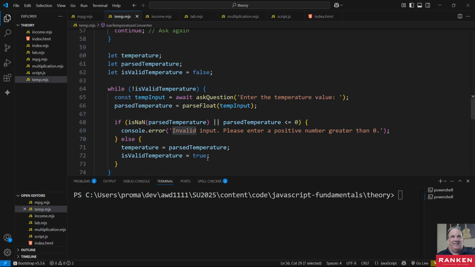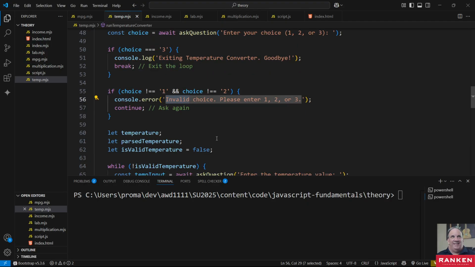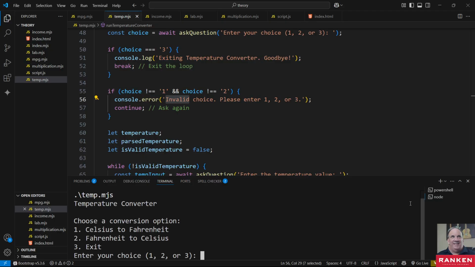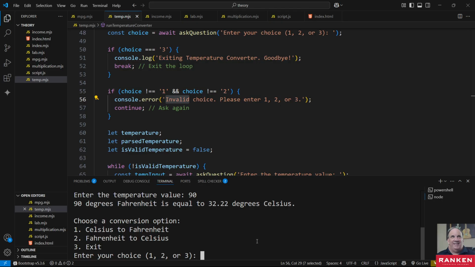So let's just go ahead and run this. So basically this is just asking you to enter a choice. Celsius to Fahrenheit, Fahrenheit to Celsius, or exit. So I'm going to do number 2 here and put in a value of 90. And then this is just going to be a continuous loop until you exit out of here.